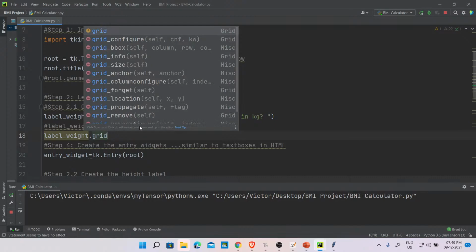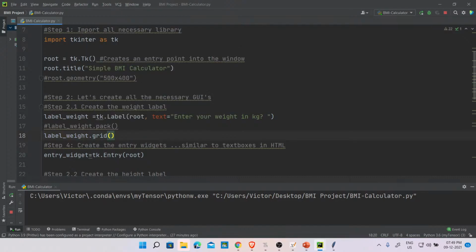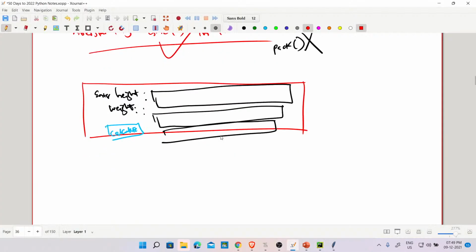Now another confusion will come here. If you just say grid, it's not going to appear actually. Go back to the grid, you see something here. Let's divide this grid into a two-dimensional array. If you look at this, how many rows can you see? You have row 0, row 1 and row 2. How many columns can you see, guys? This is column 0, this is column 1.